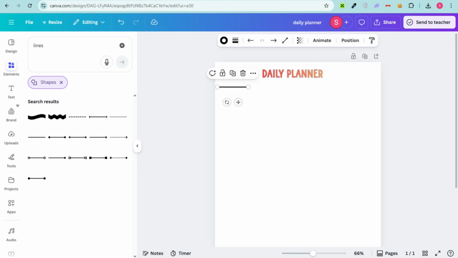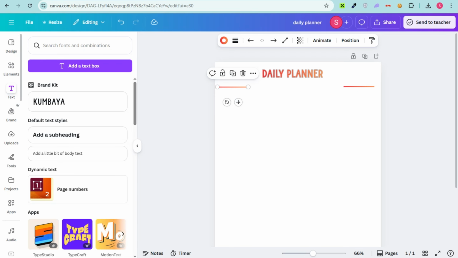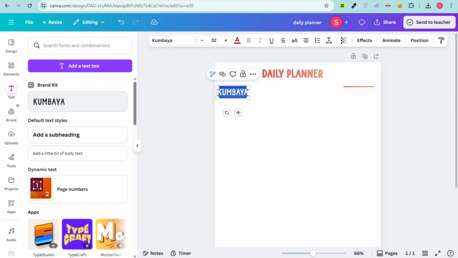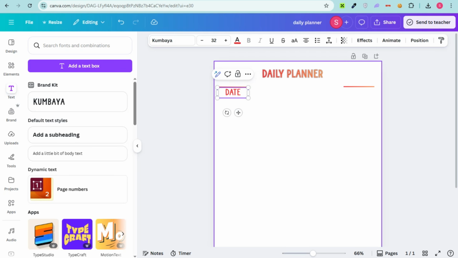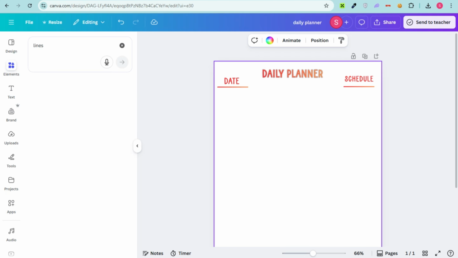So this is the result. So I'm going to add a text above. So let me copy and paste it right here, and then I'm going to add something like a text here. So this one is date and the other one is schedule. But actually everything is up to you. I know that you can do better than this.